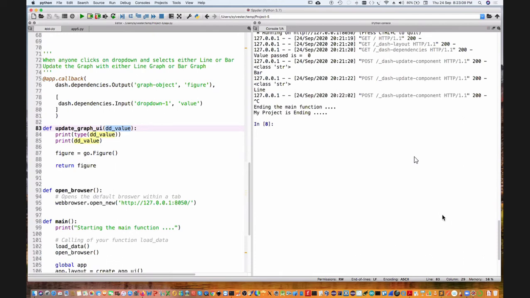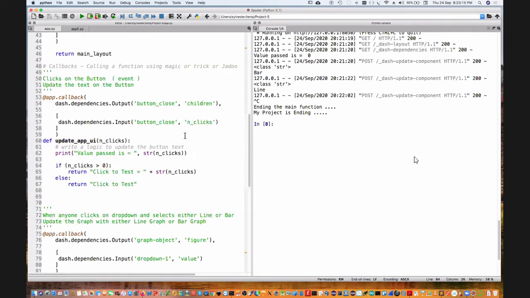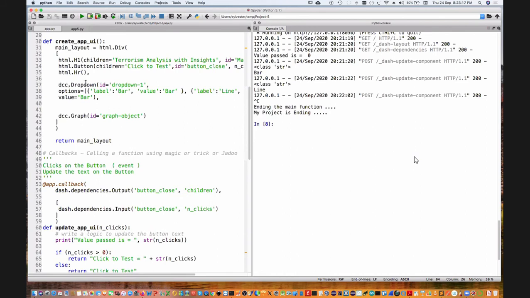Shriram is asking, where are we defining bar, sir? If you see, Shriram, in the drop down, I am saying the default value is bar. Did you get it? Good. Okay.